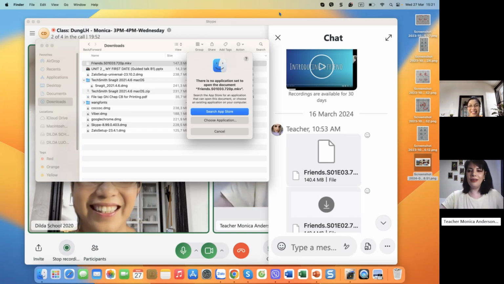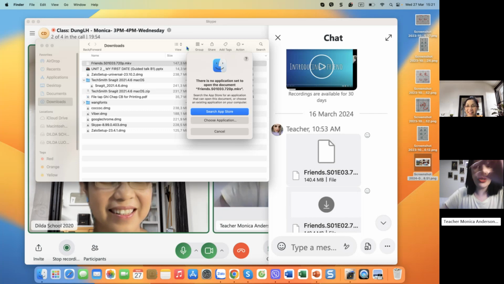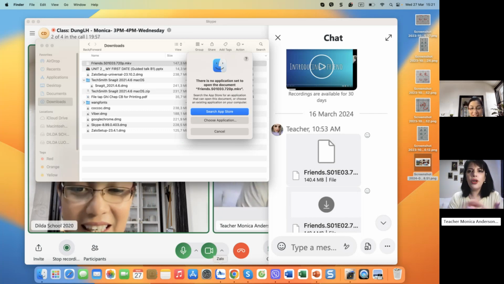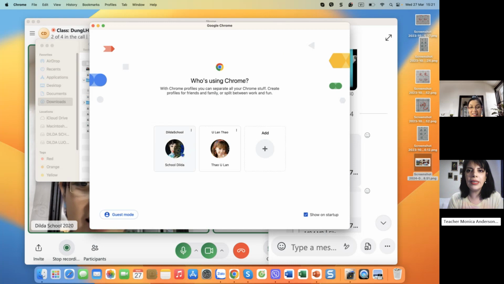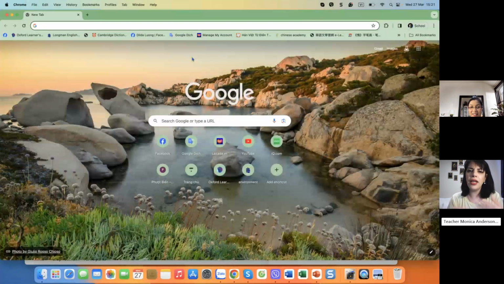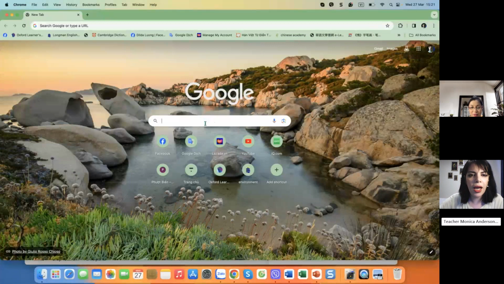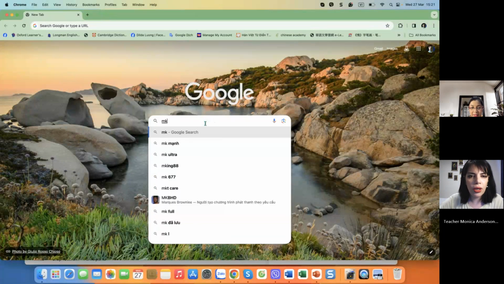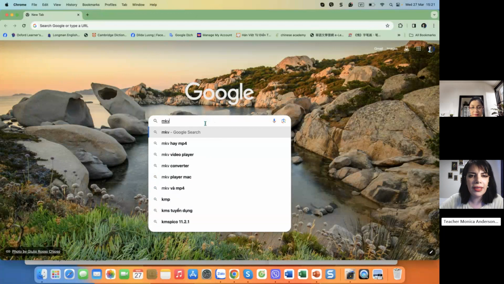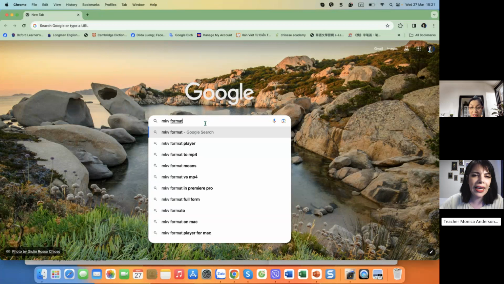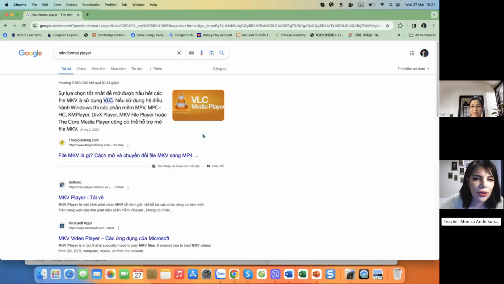Of course. So you can just Google it. That's really easy. For example, a program or application to open MKV files, and then you can download it and it will open. We can find an MKV format player, for example, for laptop. Can you see MP4, for example?